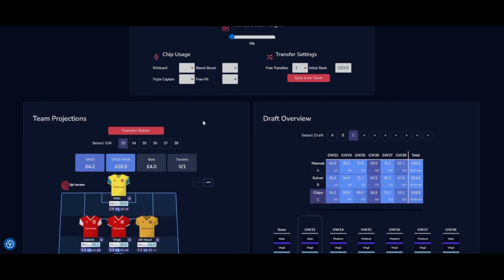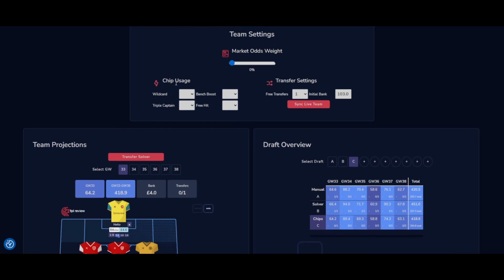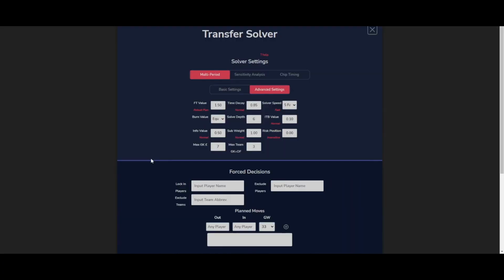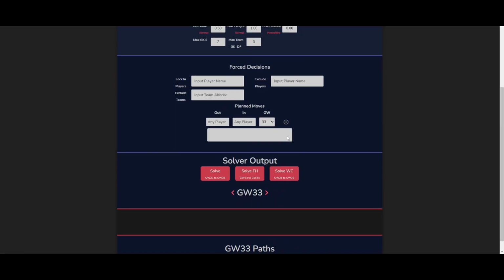Now for our third draft, we want to set our chips, so we go to the chip usage section. Let's say we want a wildcard in game week 36 and free hit in game week 34. We can now go into the solver and build around that.